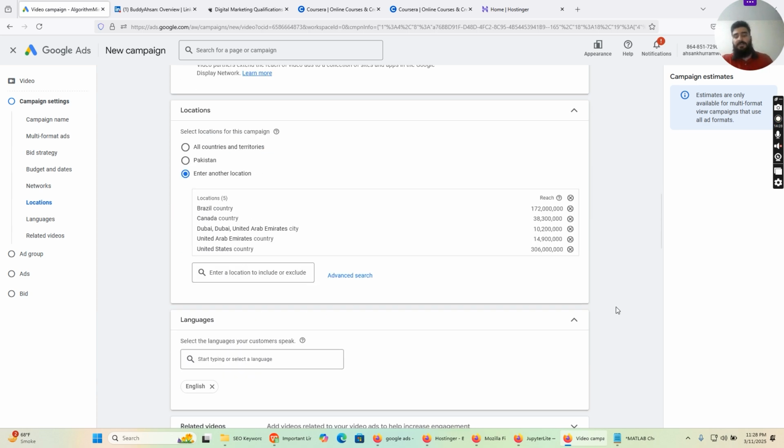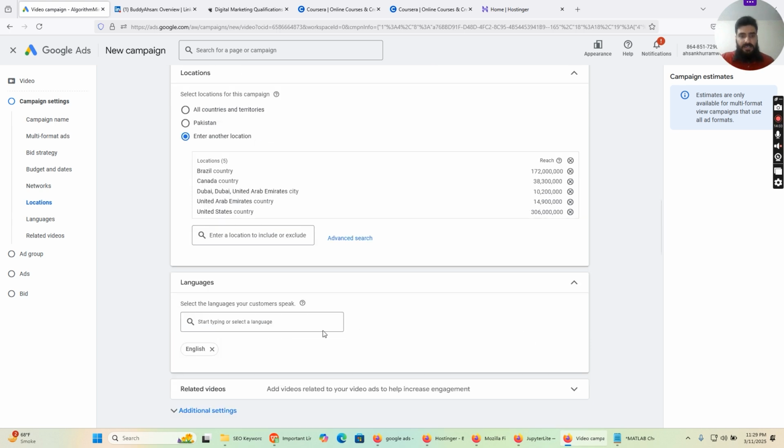Now we have defined the location. The location can be defined in the form of country or city. Once you define that, here it will ask you what kind of languages you are currently referring to.